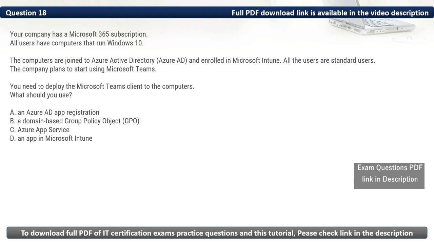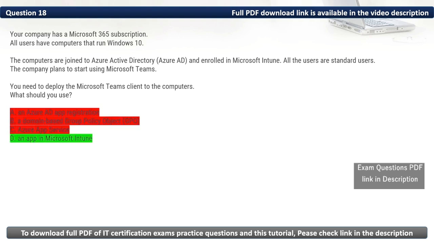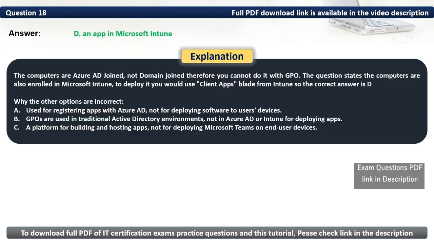Then we have C, Azure App Service. It is a platform for building and hosting apps, not for deploying Microsoft Teams to end user devices. As such, what we should use for this solution is an app in Microsoft Intune. Thus, the correct option is D.